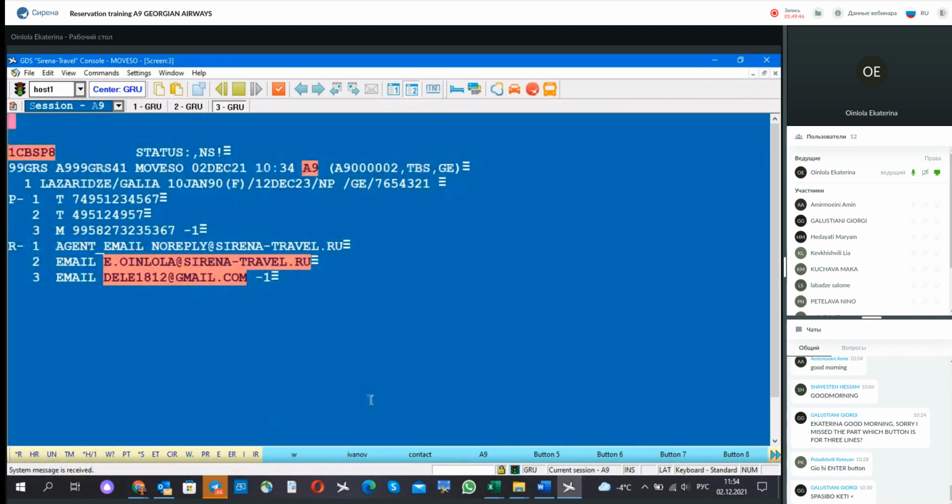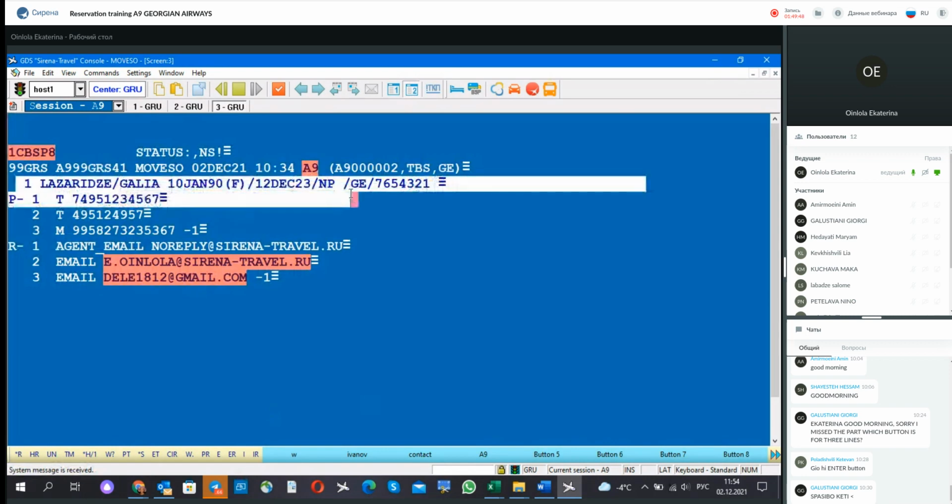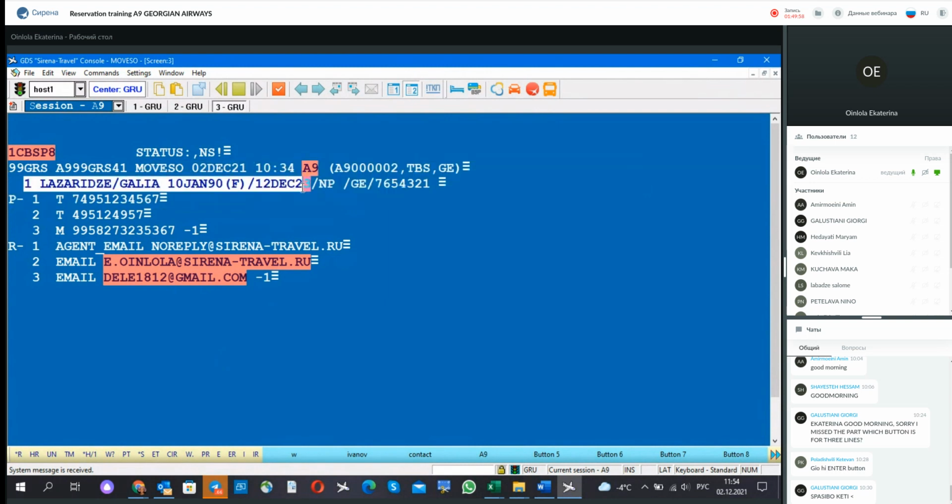Ticket is refunded. There is no info about flight segment. Seats were cancelled automatically. Now, well, we finish work with this PNR. It's not necessary to cancel this PNR. PNR is cancelled already because there is no flight in this PNR.